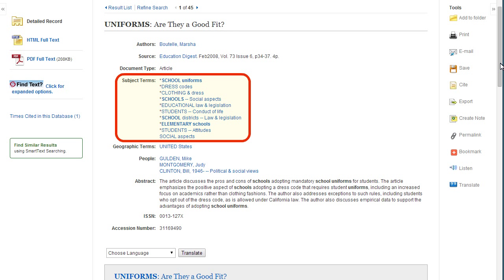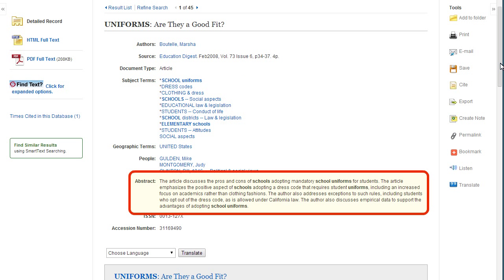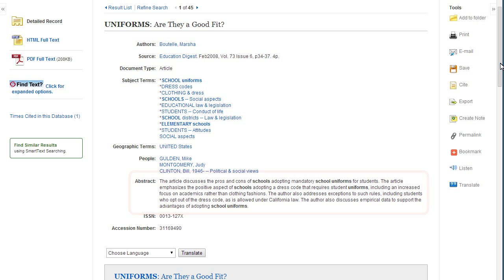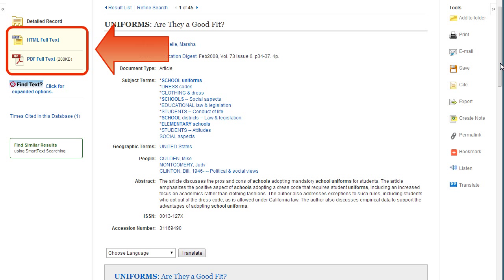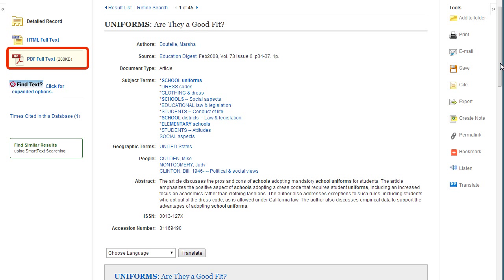Subject terms are standardized terms that describe the content of the article. This is a great place to find additional search terms. The abstract provides a summary of the article and can help you decide whether this article is relevant to your search. Full text options for articles can include HTML or PDF versions. PDFs are a scan of the original article and contain page numbers to help with in-text citations.